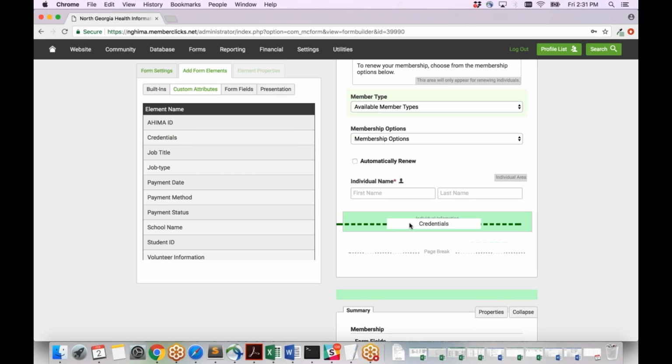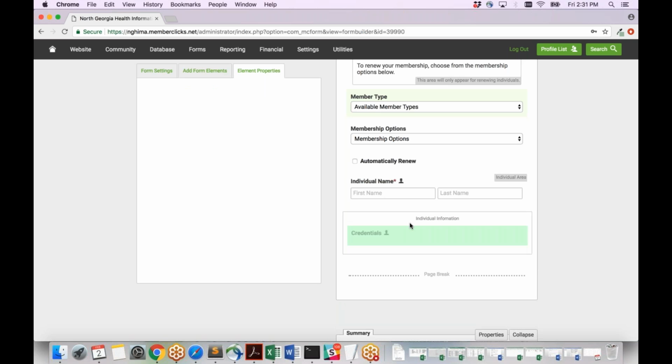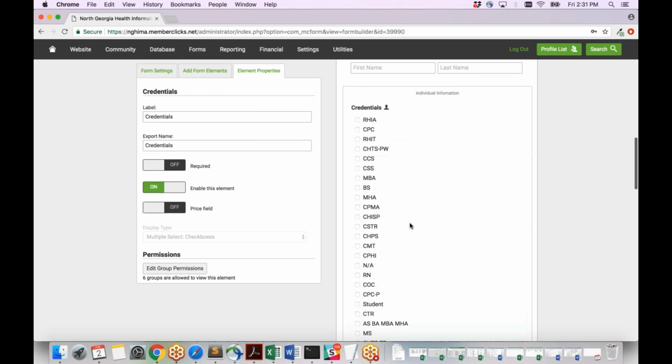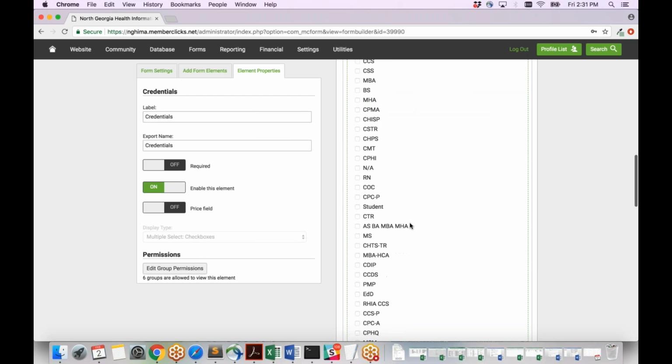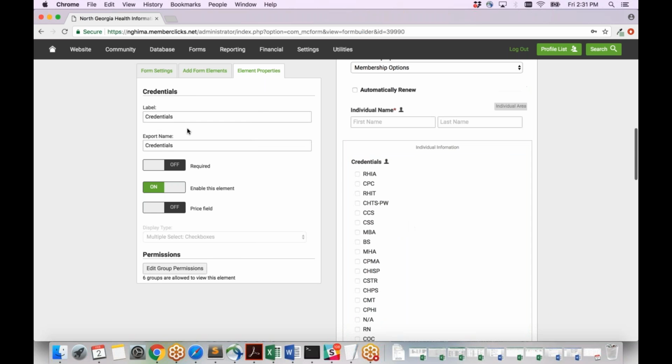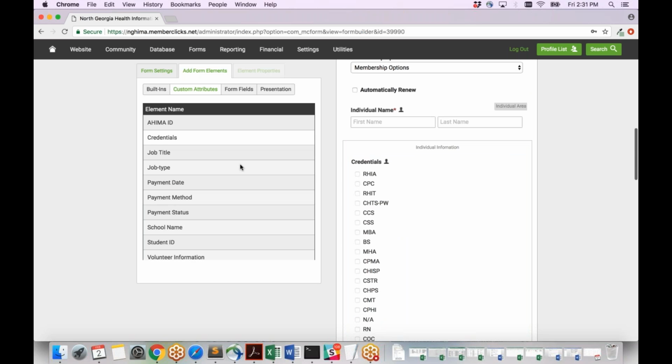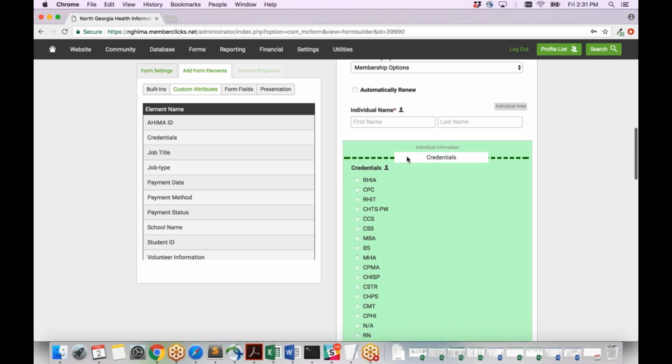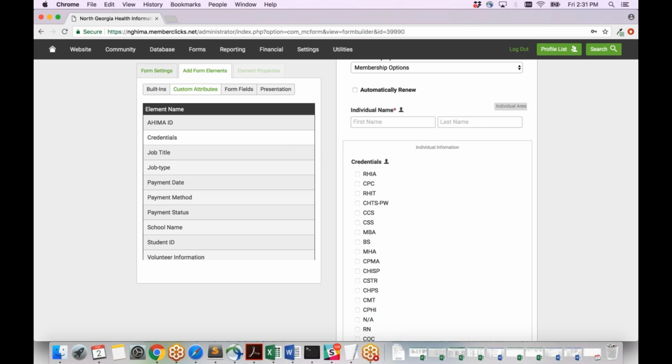You've asked for credentials on the form in the example you gave me, so I can just add that to our form. Now, these selections may need a little bit of cleanup. So we're going to have to talk about how we can do that in just a little bit. But for right now, all I did to add credentials in is grab and drag and drop it on the form.